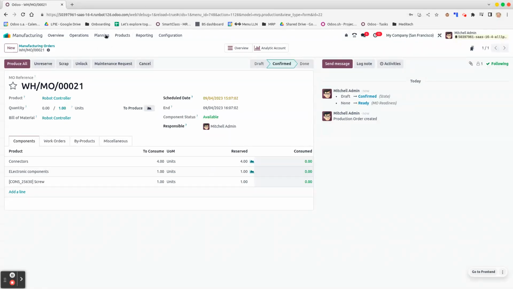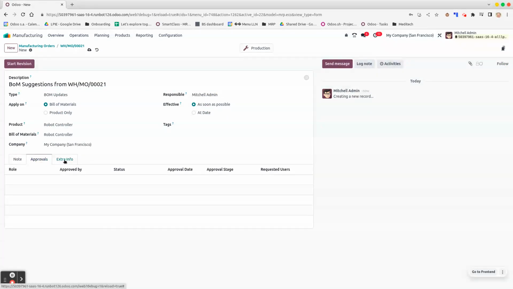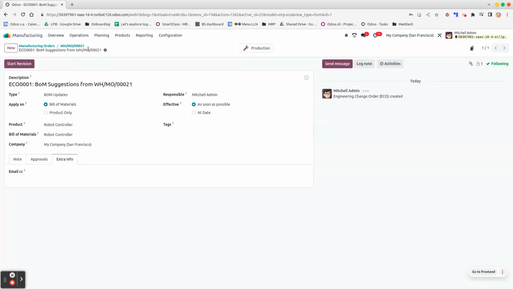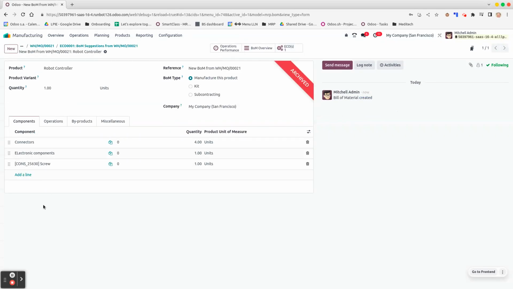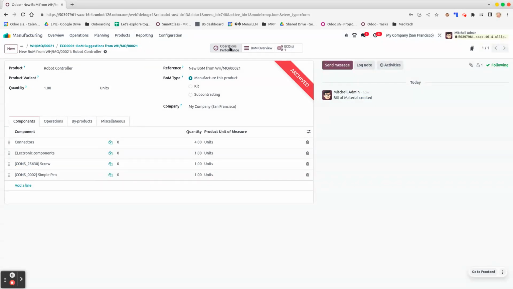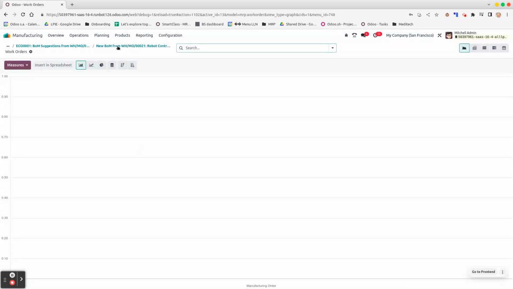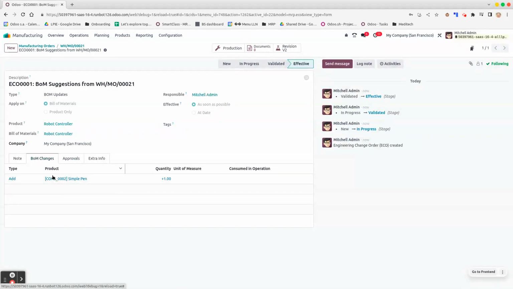Imagine that I create an ECO for that specific manufacturing order to review the BOM, because I think that, okay, it's not correct. I start the revision. Okay, progress, and I will add a simple pen on it. Okay, validated, apply change. So we see that we just added a simple pen, and it's now effective. Okay, perfect.